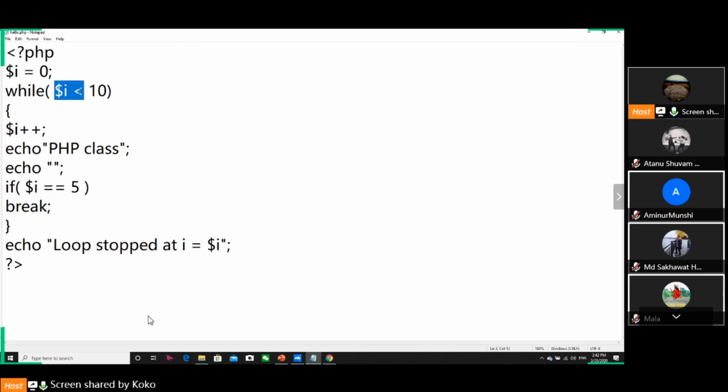Again, i equals 1. Now i is equal to 2. Again, 2 is less than 10, condition true. i plus plus, 2 plus 1 is 3. It will print.